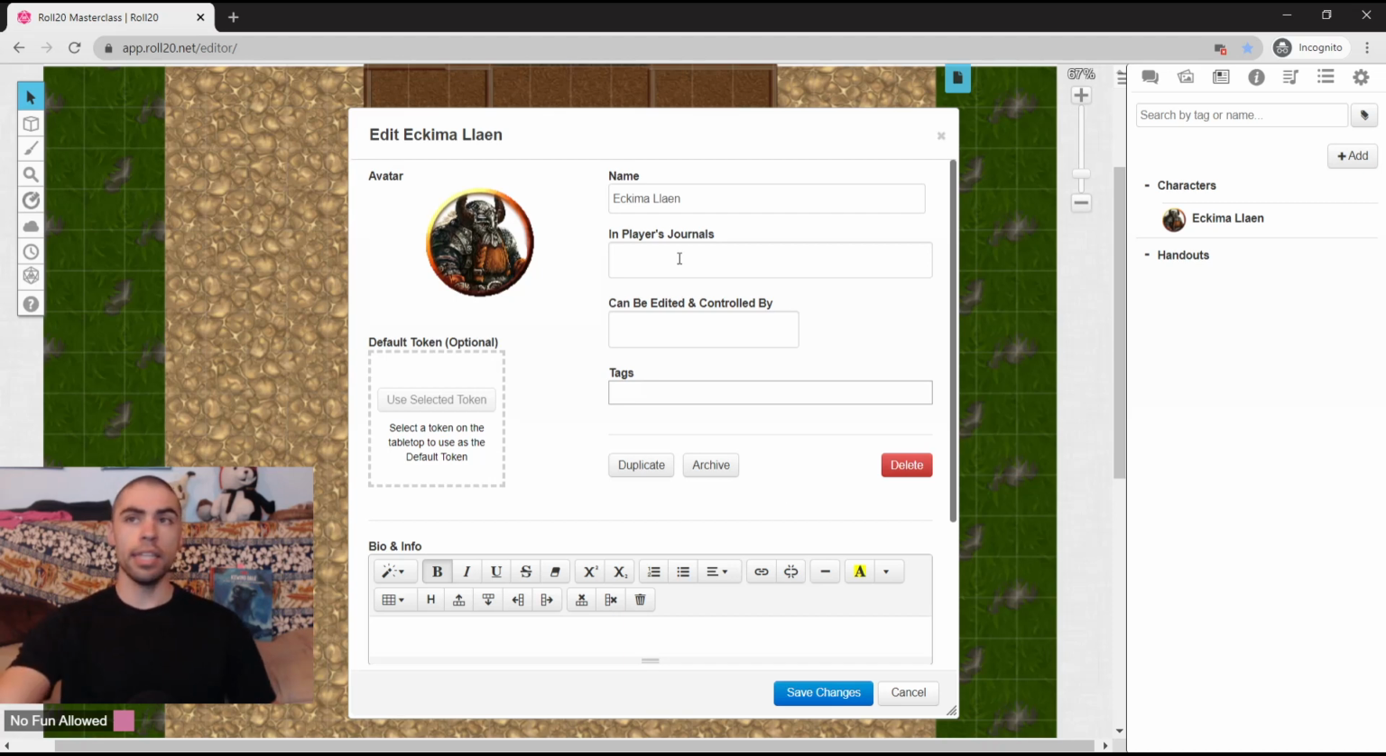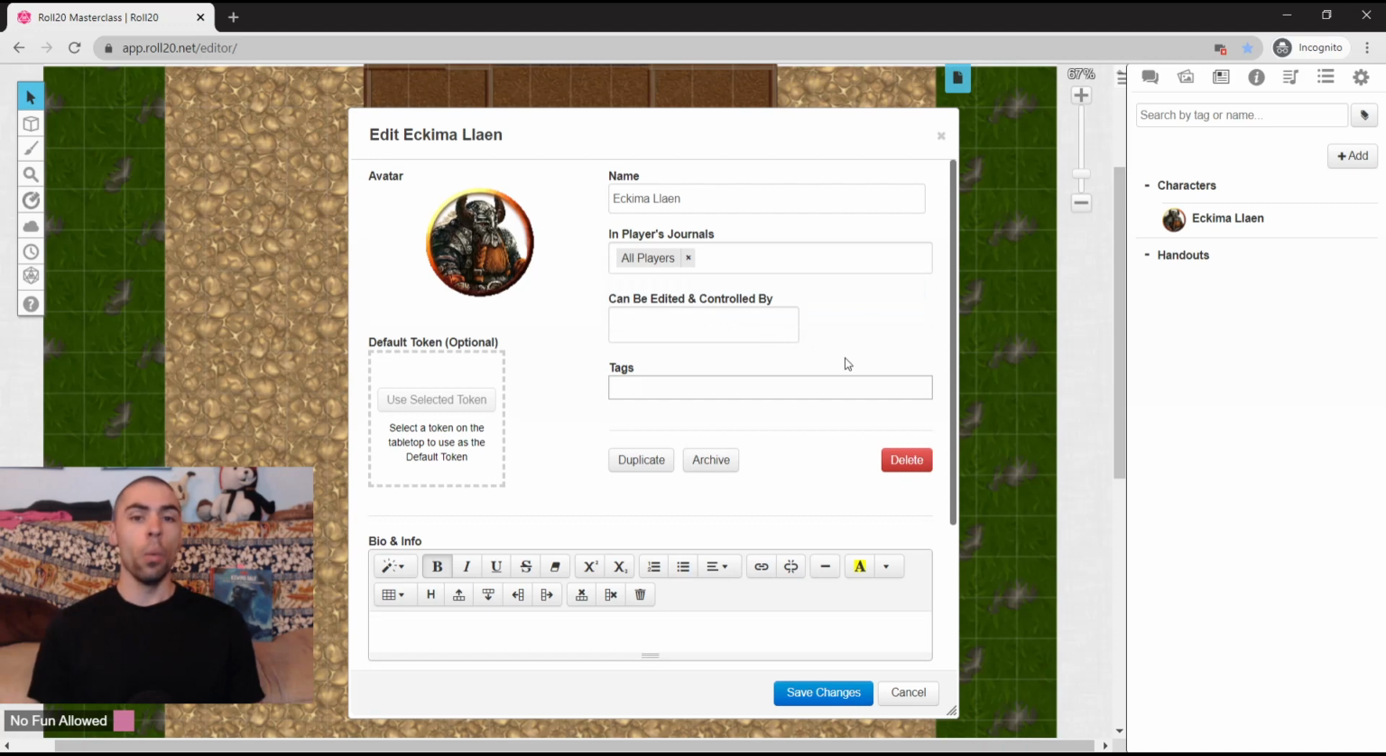So if you want this character sheet to be seen by everyone, you can go ahead and click on In Players Journals, All Players. Once you have more players in the game, that drop-down menu will have more options and you can individualize it to everyone, meaning that you can give handouts to only certain people, and that way it creates that fun little thing of some people can see some things and other people can't. But being able to see an asset doesn't allow you to control the asset.